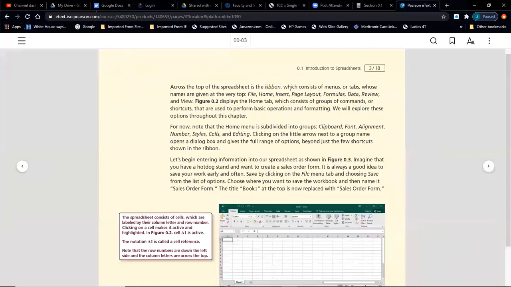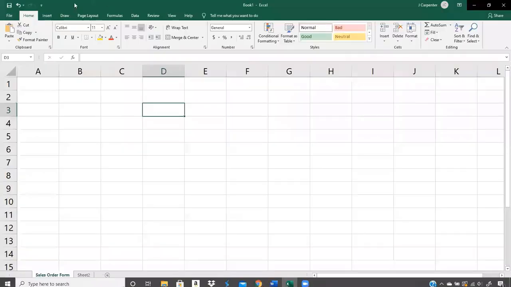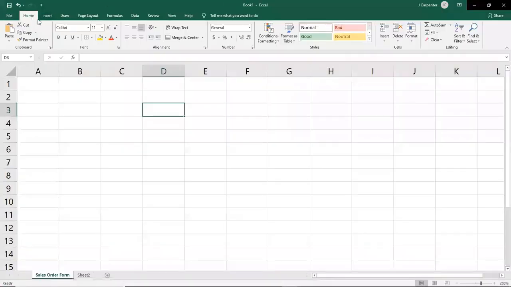Across the top of the spreadsheet is the ribbon, which consists of menus or tabs whose names are given at the very top, things like File, Home, Insert, Page Layout, Formulas, Data, Review, View, etc. The figure below displays the Home tab, which is where we'll be a lot of the time. There are only a few tabs that we really need to use that much. It's mainly Home, Insert, maybe Formulas if you really wanted to go that way, and then Charts when you go to create a chart.